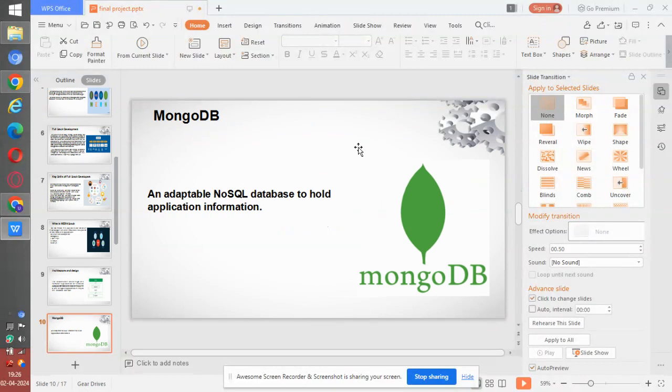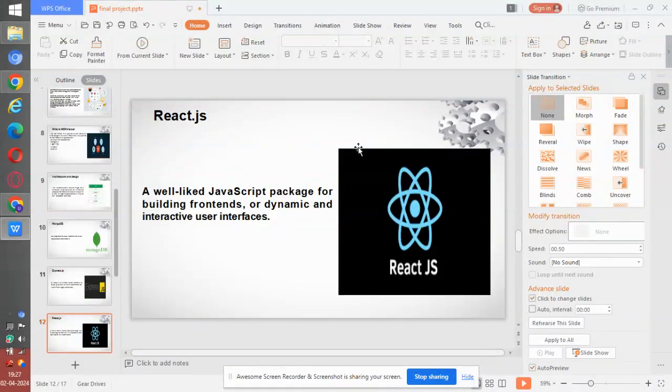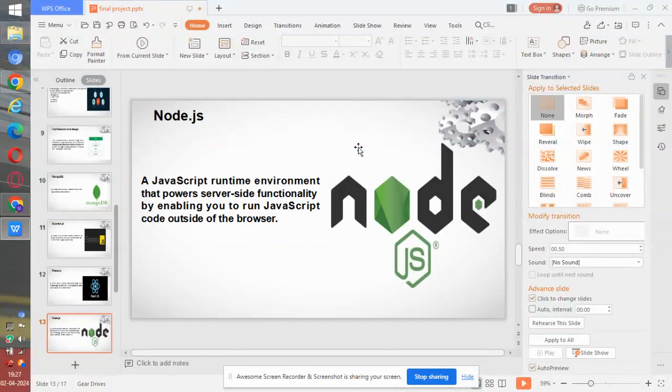Coming to the point of MongoDB, so MongoDB is a flexible NoSQL database for storing application data. Coming to the point of Express.js, similarly, Express.js, that is the acronym of MERN. So Express.js, a lightweight Node.js web framework for building the server-side logic that is basically used as backend. Coming to the point of React.js, basically a popular JavaScript library for creating dynamic and interactive user interfaces that is basically used as front end.